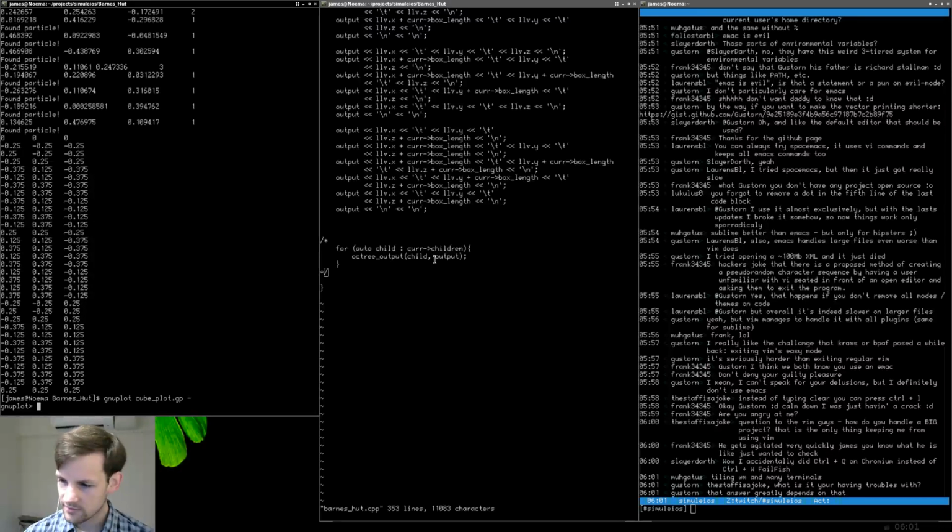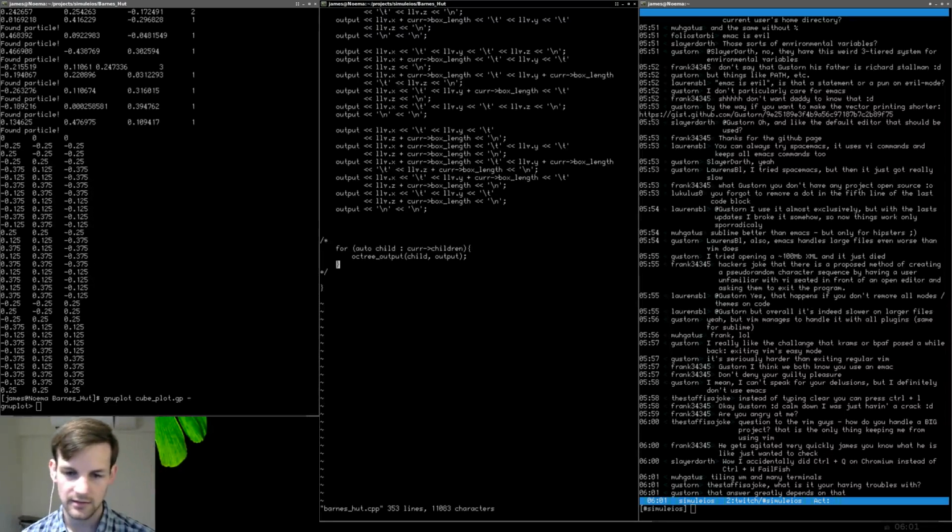Question to Vim guys. How do you handle a big project? That's the only thing that keeps me from using Vim. I mean, I just have multiple terminals up. Exactly like Mugata said. I basically have 6 terminals up, and it's quite nice because it allows me to look at all of the code at once, you know? However, you know, there's a whole bunch of search and stuff things that you can do in Vim, no problem.